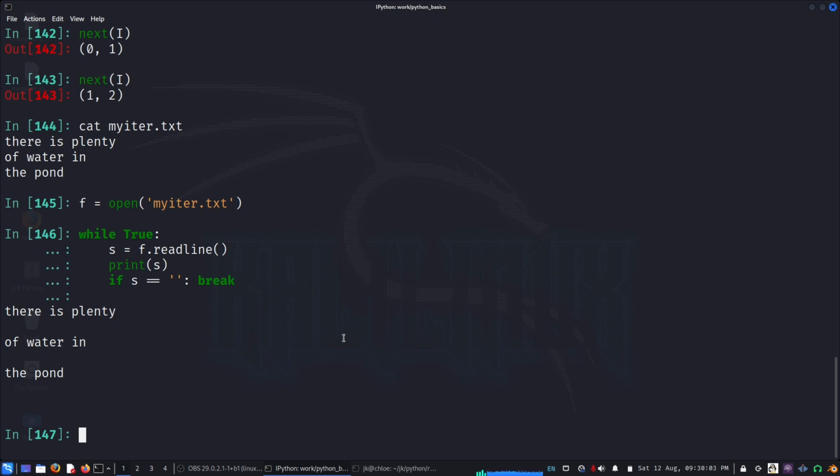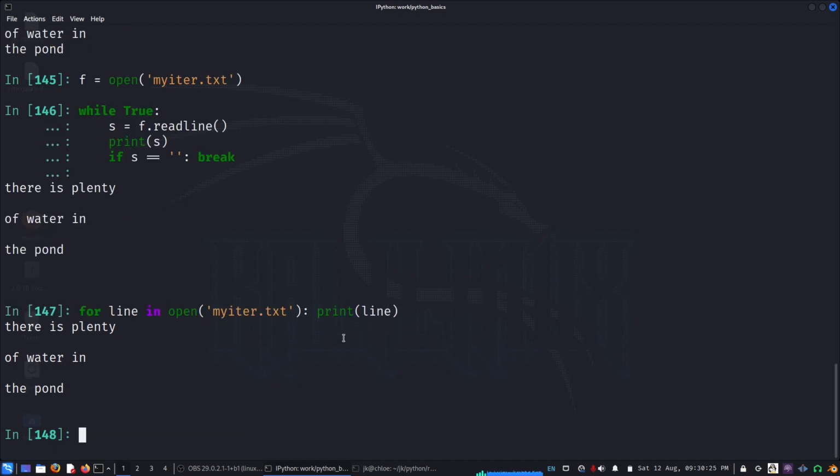We can also read a file by saying for line in open my text file. The default mode is reading, so I'm not passing the flag, and I just say print line. I'm basically iterating over that file. Now you see it's more like a list containing all the lines. That's what is happening.